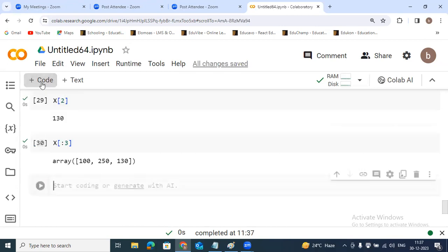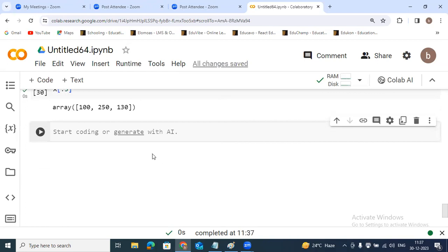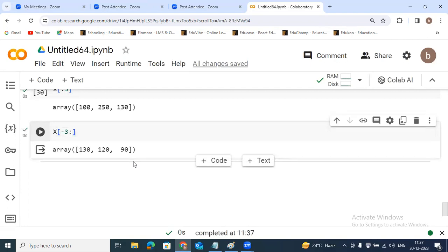Similar style. Last 3 days I want. -3, colon. So what prices will be selected? Wednesday price, Thursday price, Friday price. Right. Like this. Got it? On that way you can apply slicing. You can apply index.